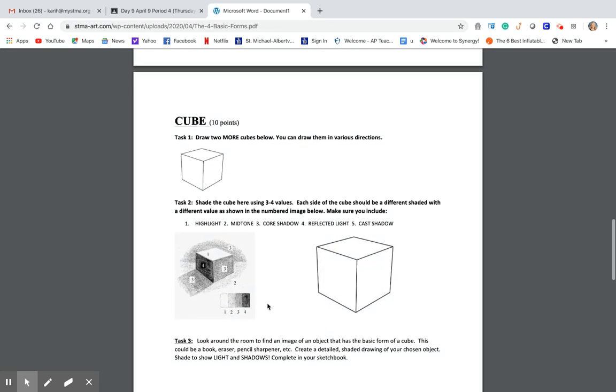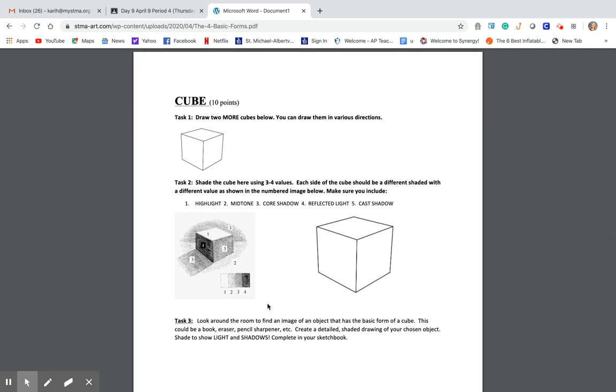Next one, the cube. This is going to be a little bit more intense, and it's a little bit of a longer video because it's going to be completely separate, because we're going to talk about 1-point and 2-point perspective in drawing a cube. So I would be sure to watch that video. So you're going to draw 2 more cubes below. You can draw them in various directions.